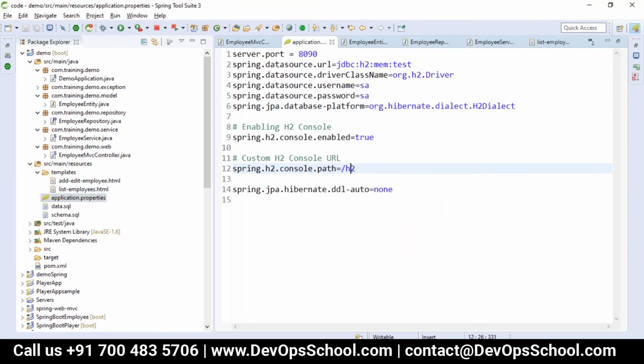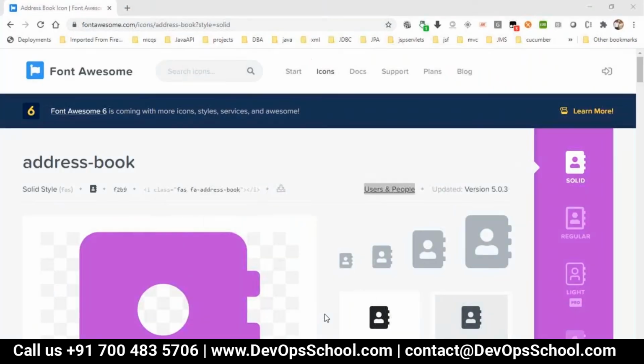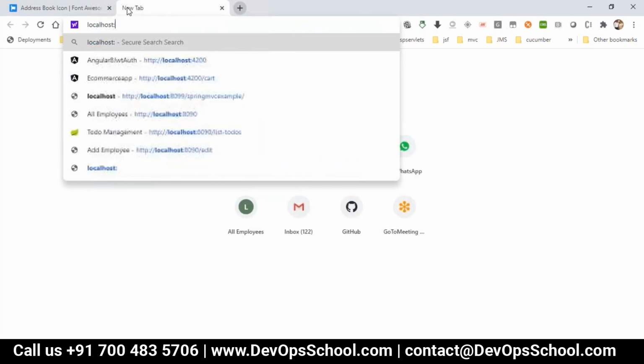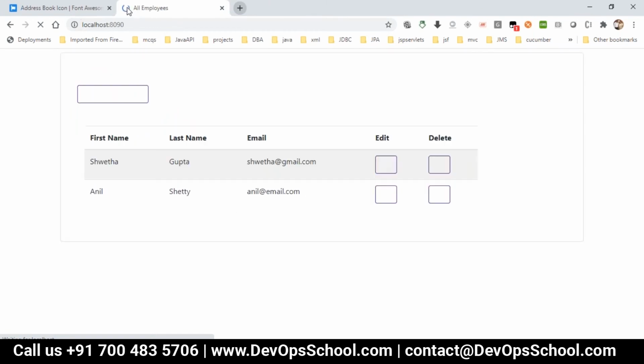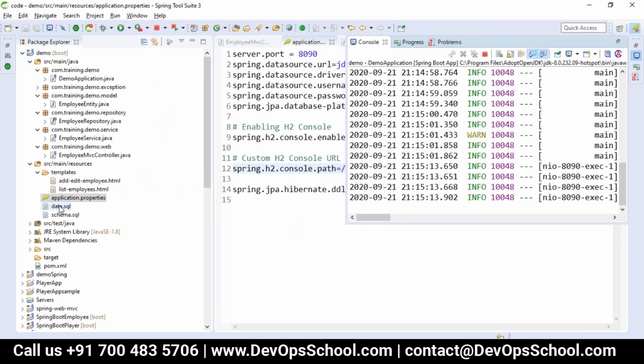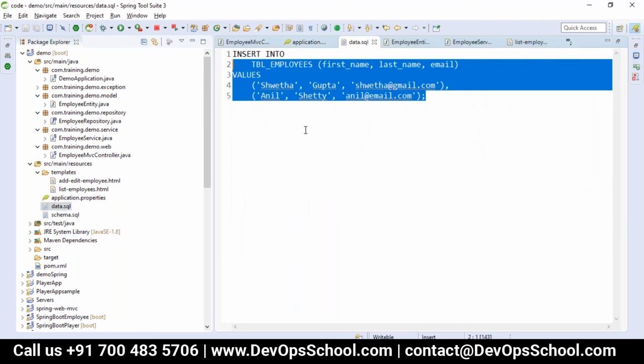Just configure for 8090. Whenever I have it in my data.sql, you can see I already have two employees to insert. So that is inserted here.